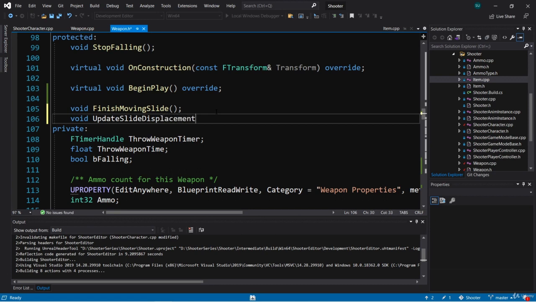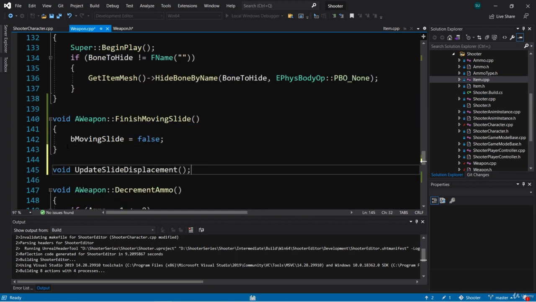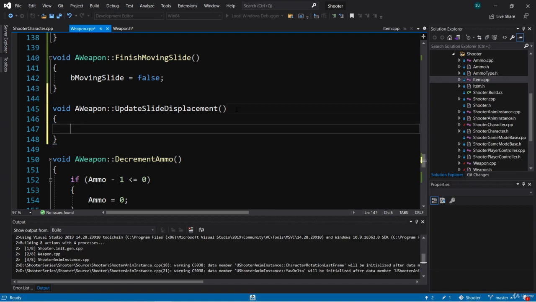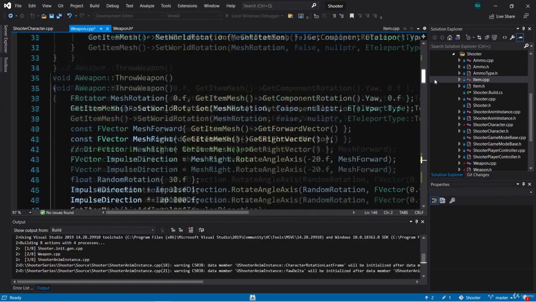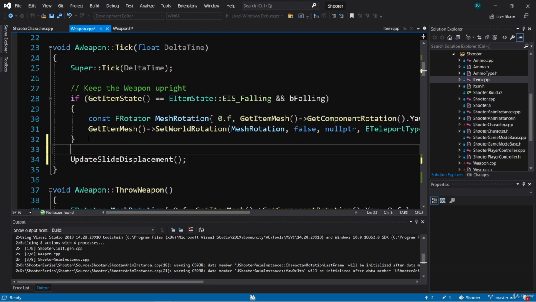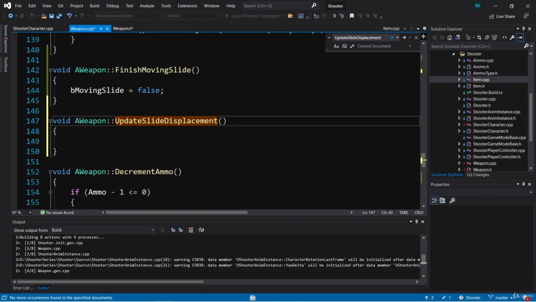displacement. We're going to call update slide displacement in tick. So let's go ahead and give this function a definition. We'll put it right here under finish moving slide, and we'll give it a fully qualified name and a function body. And we're going to call update slide displacement in the tick function. So let's go up to tick, and we'll call this just down here at the bottom, and we'll give this a comment and say update slide on pistol.